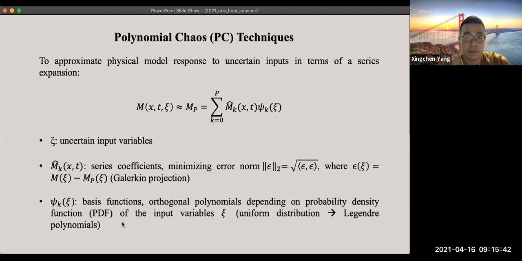And psi k here is a basis function. It's an orthogonal polynomial depending on the probability density function of the input variable. So different distributions have different corresponding polynomials. So here we assume that our input variables are uniformly distributed and the corresponding polynomials are Legendre polynomials.